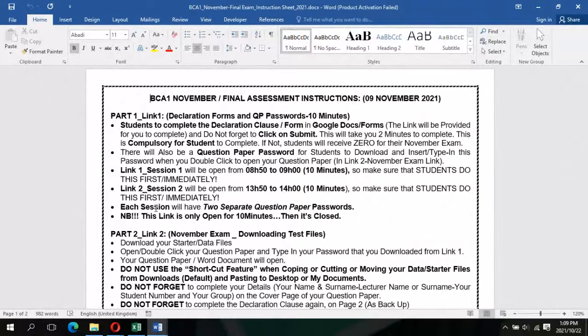Then we have link 1 and session 1. It will be open from 9 to 9:10 o'clock, and it will take 10 minutes. So we are supposed to make sure that students do this first, immediately before you write.